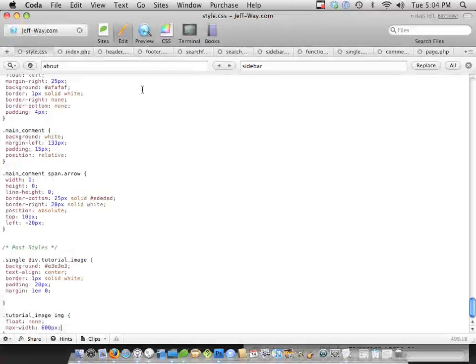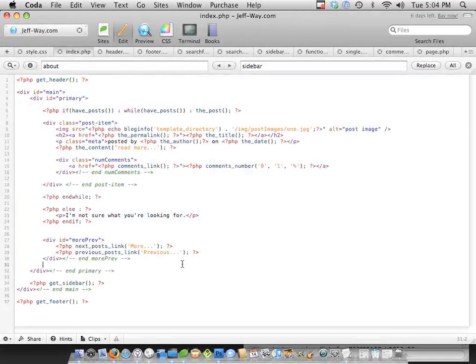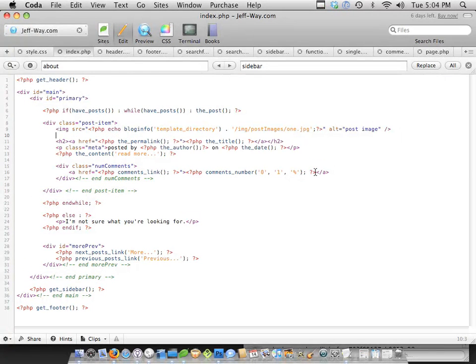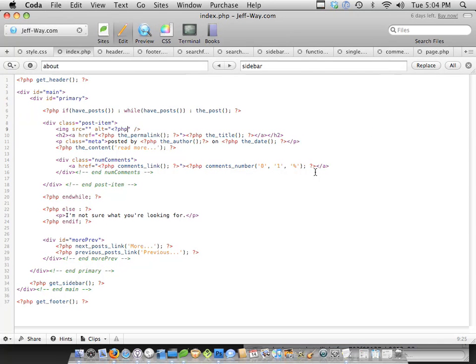right now. Let's return to Coda. Let's open up index.php. And remember, we still have this hard-coded image, so we're going to get rid of that. So let's do a new one. Image source equals, and then alt equals. All right. So alt, we want the alt to be the title of the specific posting. So we'll do the title.